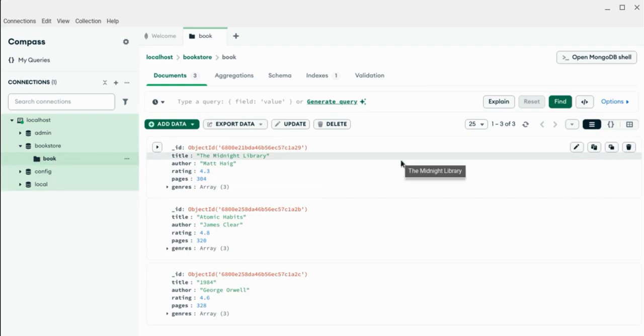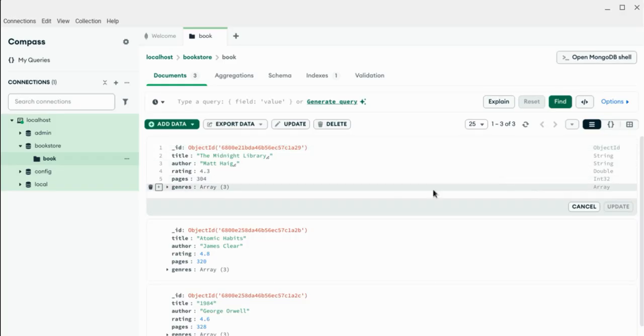If I want to edit any one of them, I can go here for edit document. I can also copy this document to the clipboard. I can also clone this document and also delete it from here. So for now, let us just update it.